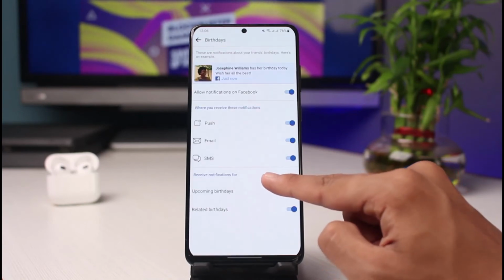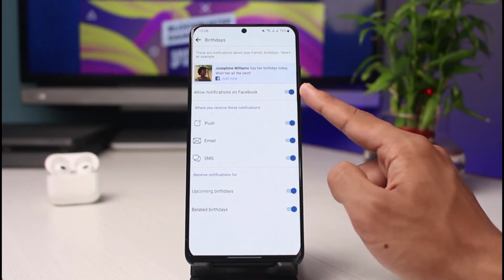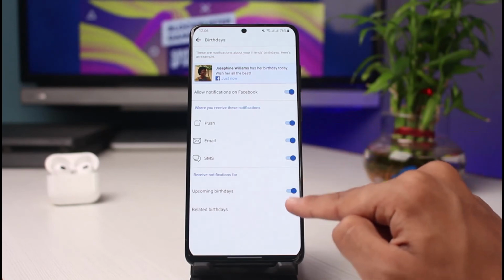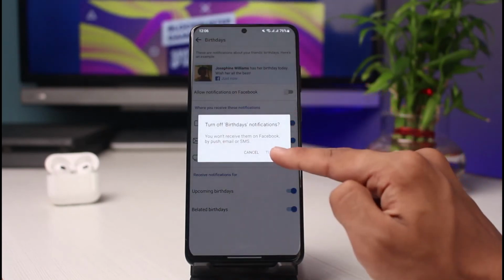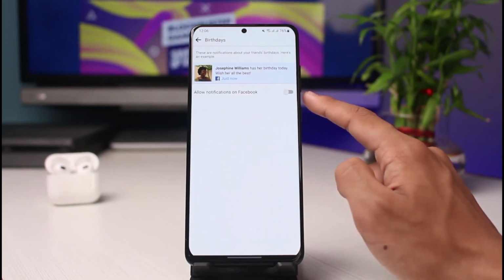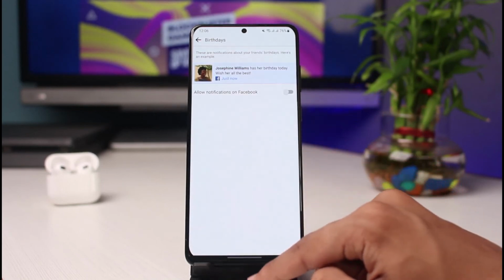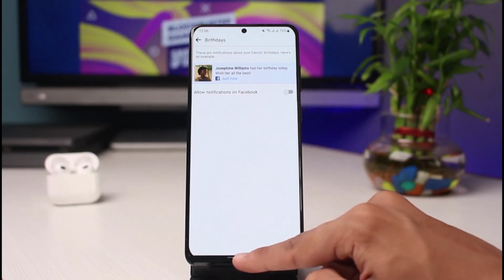Once you select birthdays over here, you can see it says allow notifications on Facebook. In order to not be notified of anybody's birthday, simply turn off this toggle which says allow notifications on Facebook. Once you've done that, you will not receive any type of birthday notifications on your Facebook account. And this is how you can turn off birthday notifications on Facebook.